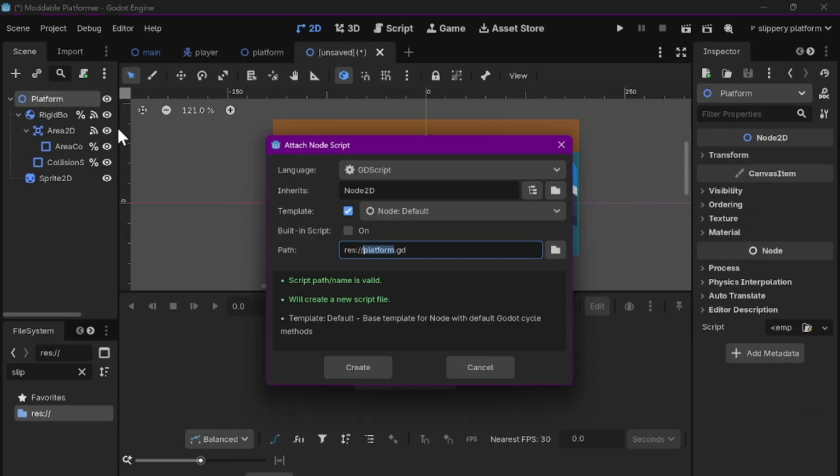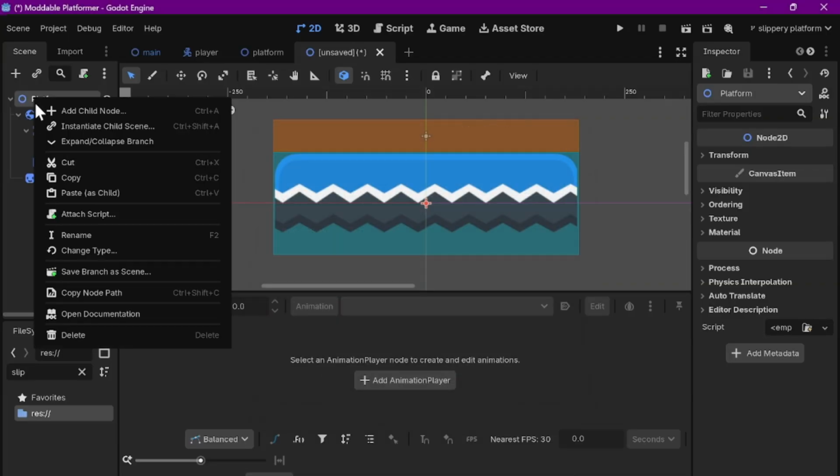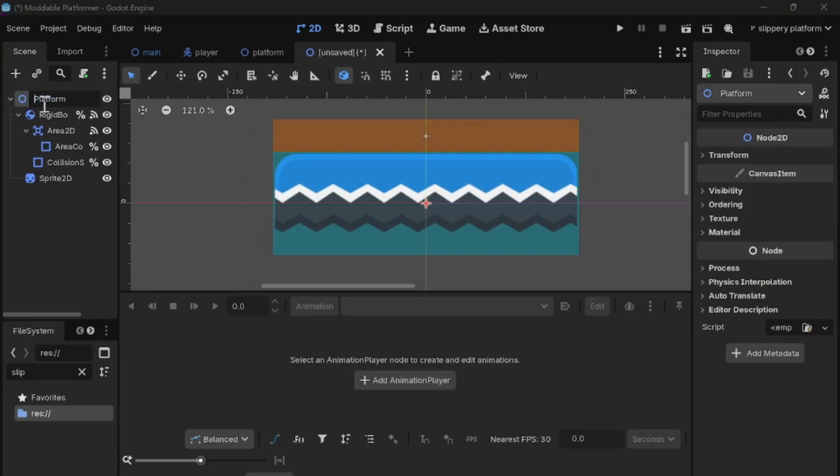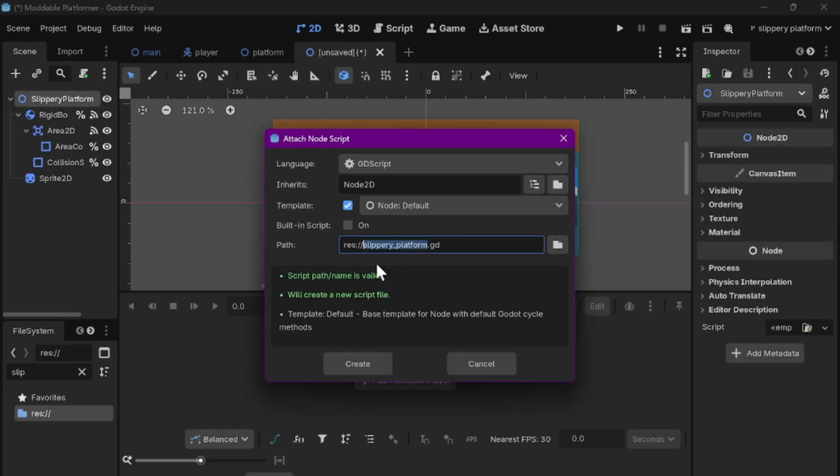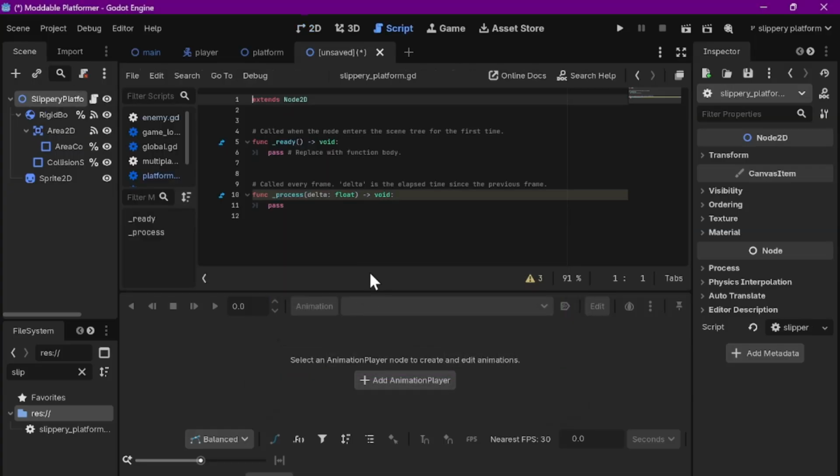The first thing we're going to do is give it a new script. Actually, I'm going to rename this. Instead of just platform, I'm going to call this slippery platform. I'm going to give it a new script. The script will be called slippery platform, and I'm going to create this.